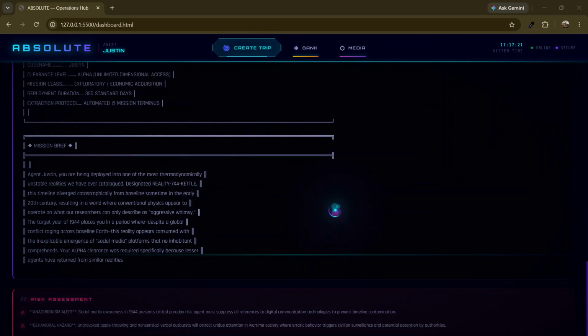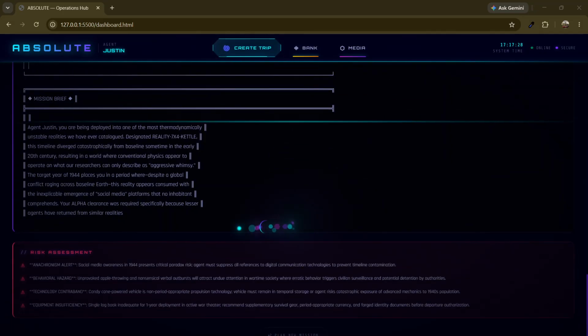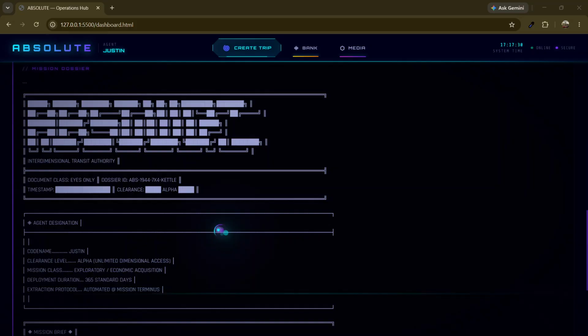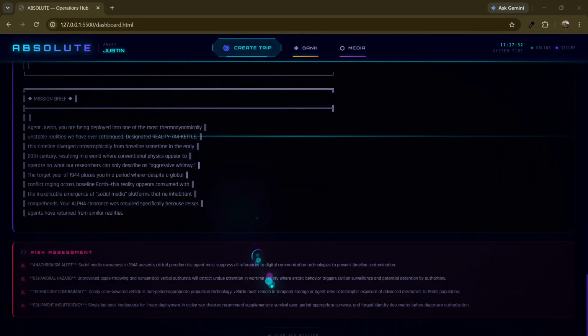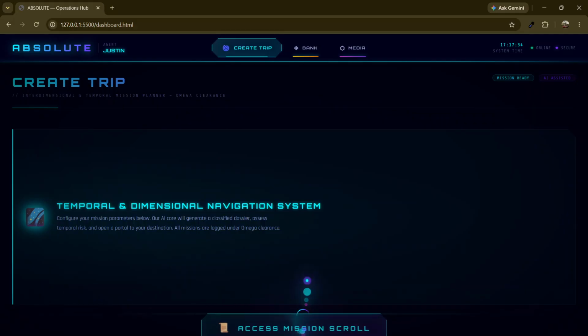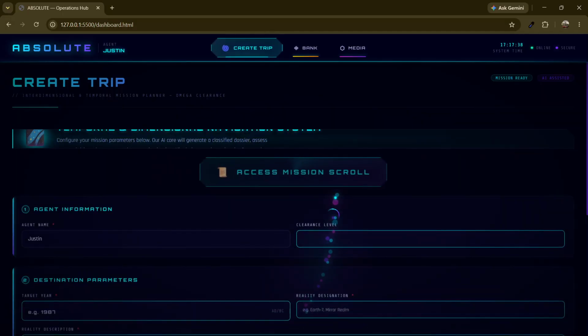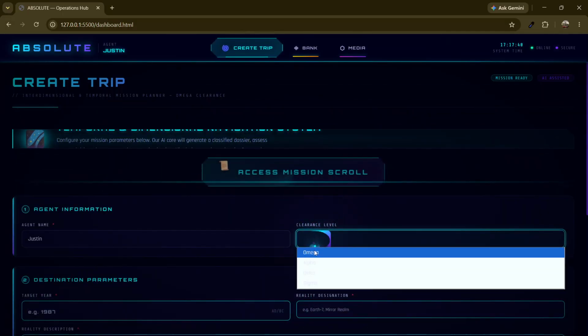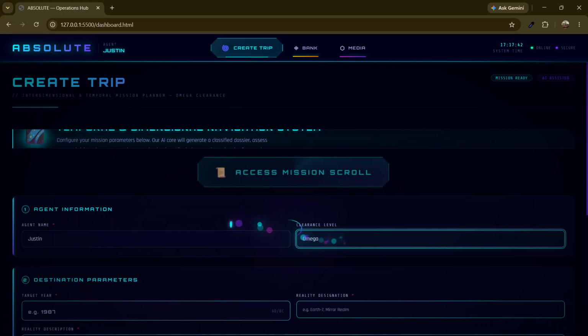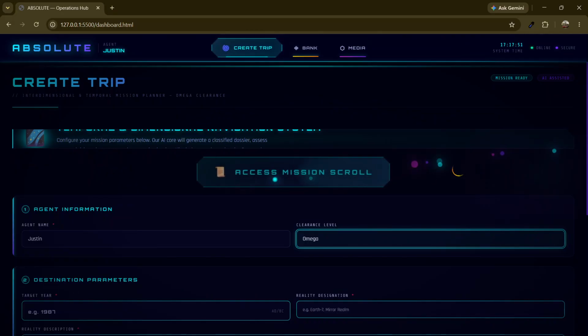Your alpha clearance was required specifically because lesser agents have returned from similar realities. Oh, and you want to know what? I should have done a different clearance level. Let me show you, and then I'll go ahead and call it. I think this matters. So clearance level, I think I need to do omega. I believe I get more information from that. All right, well, there's that. I could keep going. I kind of want to, but this has already been going on for just over 20 minutes.